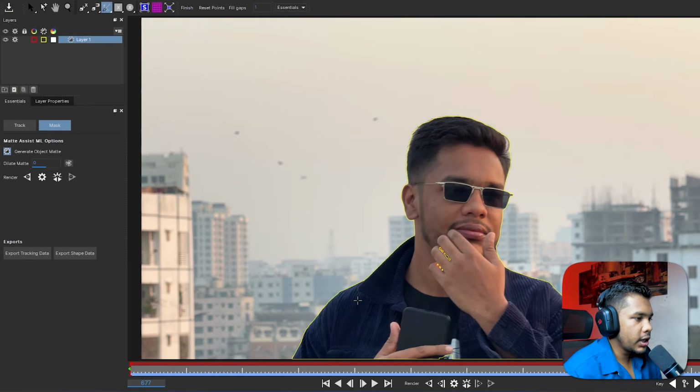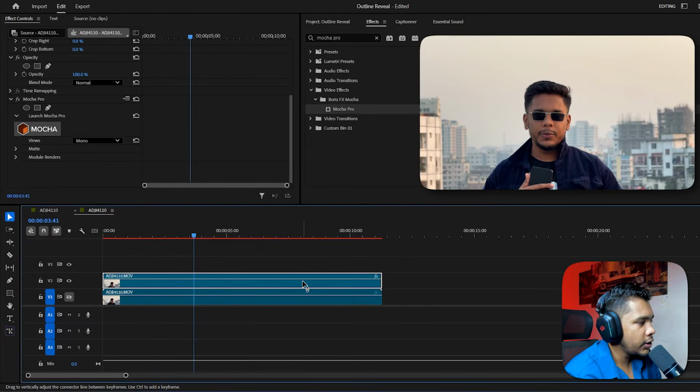Okay, so we are done with the tracking in Mocha Pro. When you are done with the tracking in Mocha Pro, you don't have to do anything in the Mocha Pro interface. You will just press Ctrl plus S, which will save this, and just close this window. Now in Premiere Pro you will see nothing is showing.